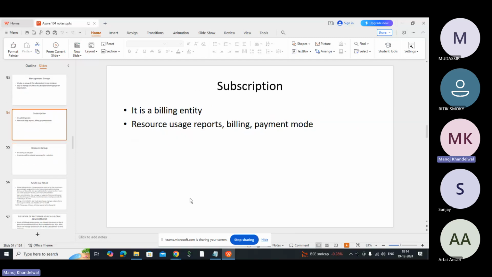And subscription. Subscription is what? It is a billing entity: resource usage reports, billing, payment mode, like that. You can get those for a subscription. Right? Take a snip of this.